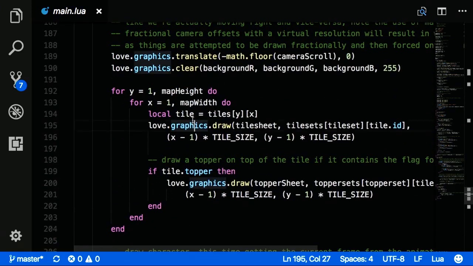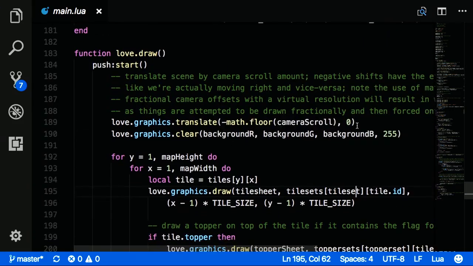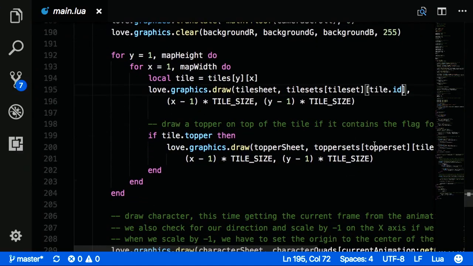If we do love.graphics.draw tile sheet, we have not only just tile.id as we did before, but we have tile sets indexed into tile set now. So remember, tile set got a random value between 1 and however many tile sets we had that we spliced out of our massive tile sheet. Now we just index into that, and then we index into tile.id. And tile.id will then be whatever our ID is, but relative to that sheet, not the whole entire sprite at once. And the same thing for topper. We have a topper set.